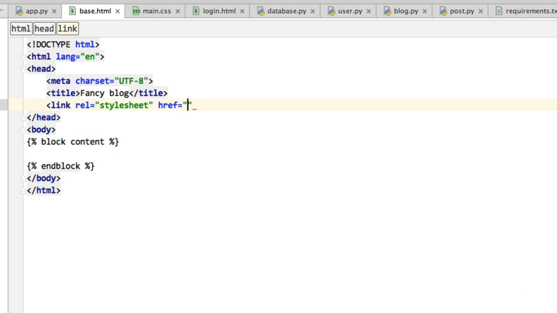Using Flask, we want to use a specific way to reference these elements. So do open and close curly braces, 2 of them, and then we're going to say url_for static, and then filename equals css/main.css. And then we can close that.